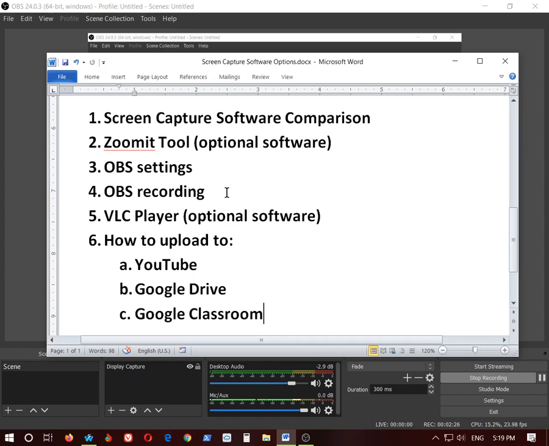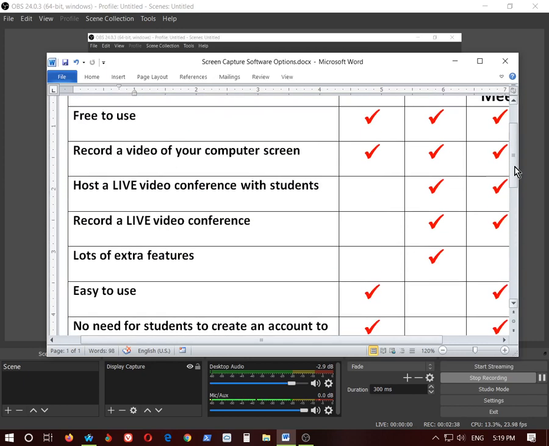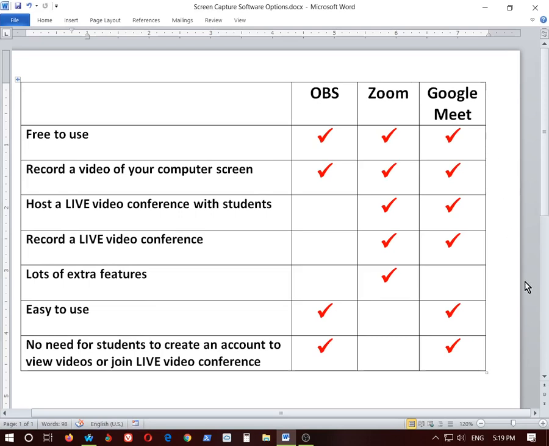So again, we're primarily focusing just on OBS, not on the other software. So how to use OBS as well as some other things. So let's start off with topic number 1, which is screen capture software comparison. There are 3 different options, and let me just show you the pros and cons.